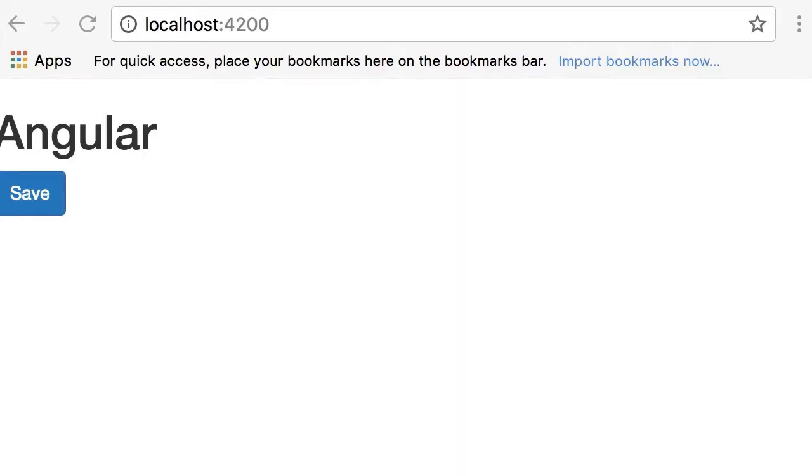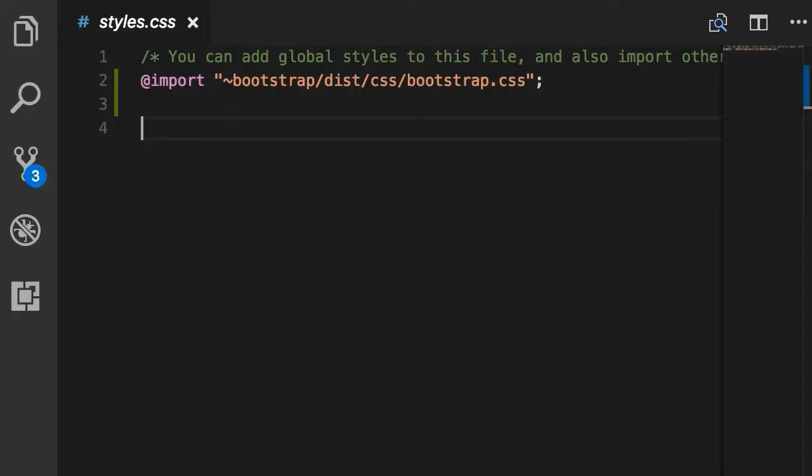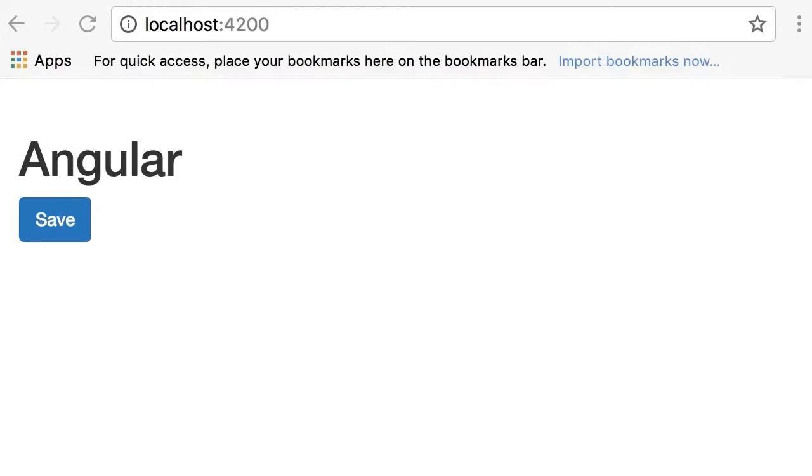Now, as you can see, this button is too close to the edge of the screen. So back in styles.css, I want to add a style for the body element. Let's add a 20 pixel padding. Save. Back here, that's much better.